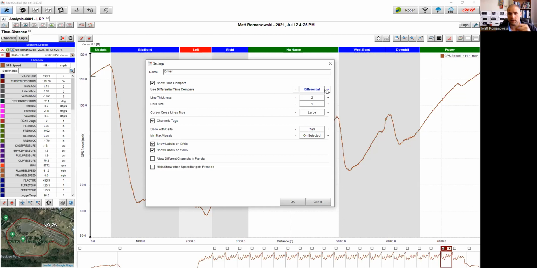Super powerful, not something that you're going to use all the time, but when you want to highlight where things go different really quick, that gives you a way to do it. A common thing as people start getting into data and using these time distance plots: you have to have 2 laps on to get the time compare, because it has to compare a reference to another lap.